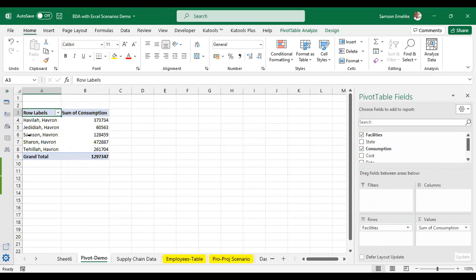Now you look at this, this is just a summary of the total consumption done by each of these facilities. Okay, so without having to look through the 420 records, I'm not sorting, I didn't do filter. Just by inserting my pivot table, I've been able to tell what the total consumption for each of these facilities is. Okay, so that is how simple this can be.